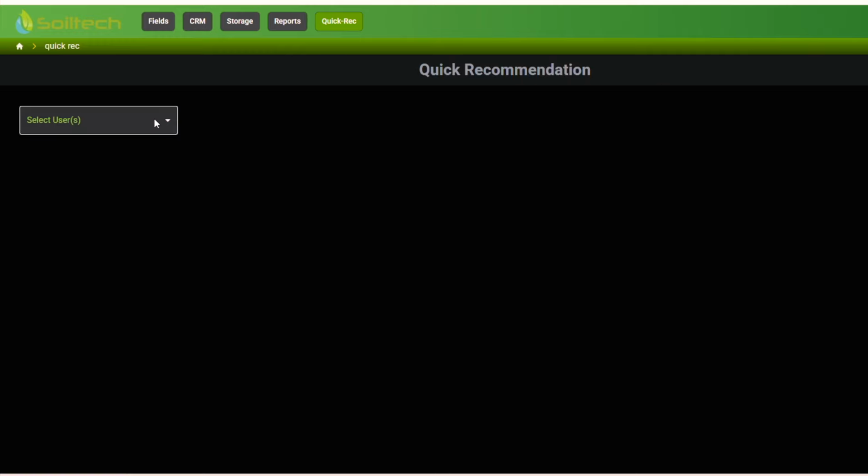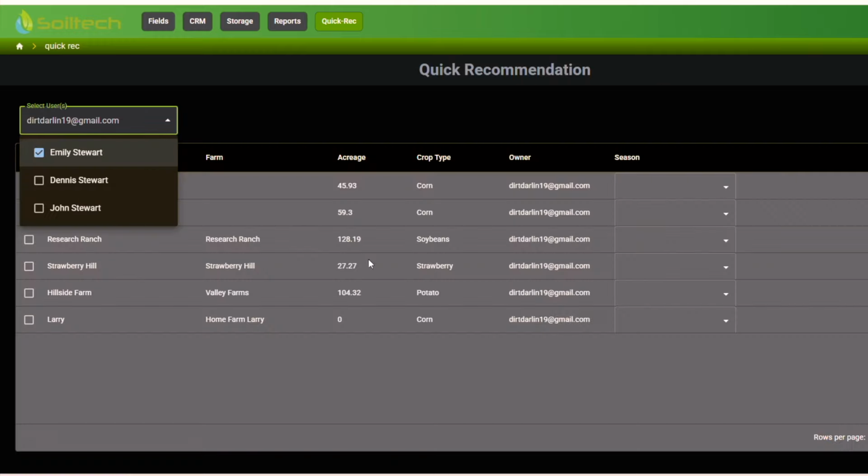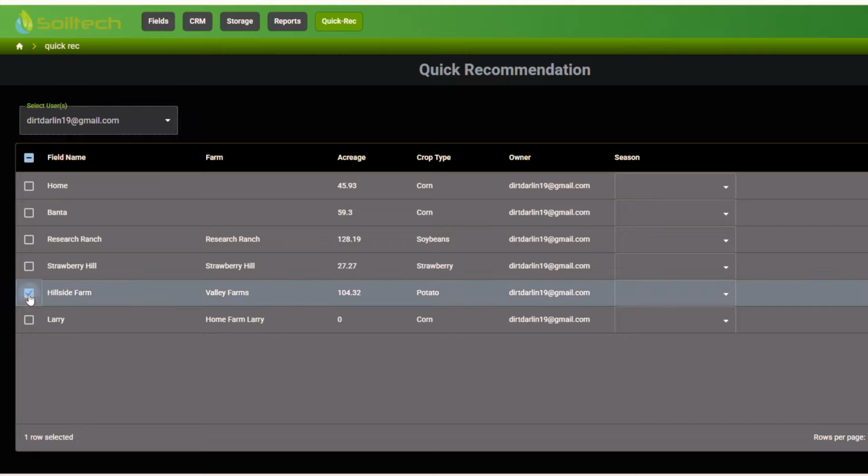Quick rec, this is a way to apply a recommendation across multiple fields at the same time. So we'll do create rec, and it's going to ask us for a season. So we must have a season. This is a good stopping point to show you guys that the fields must have a season and an active season in order to do activities within the field. So always make sure that you have an active season on your fields.